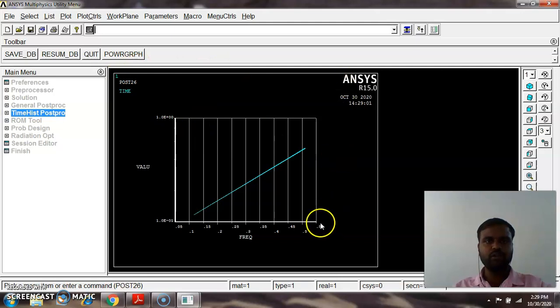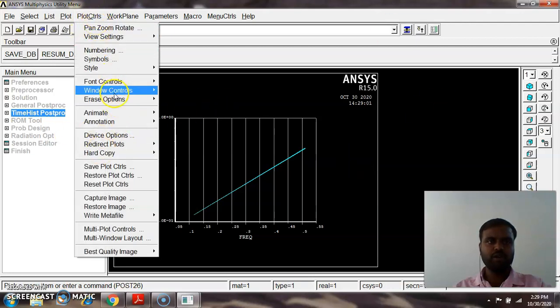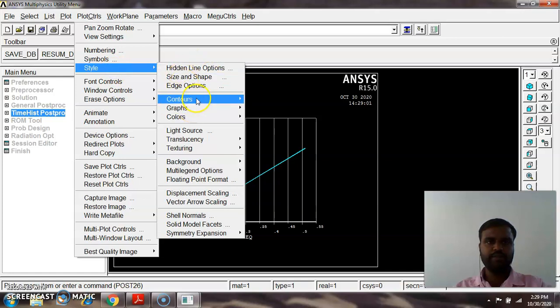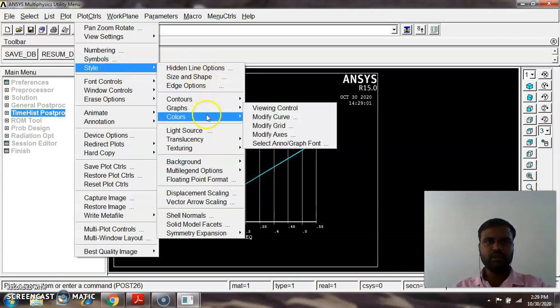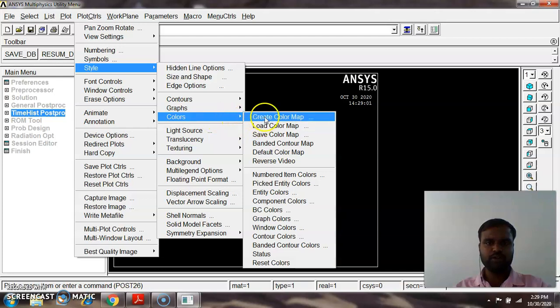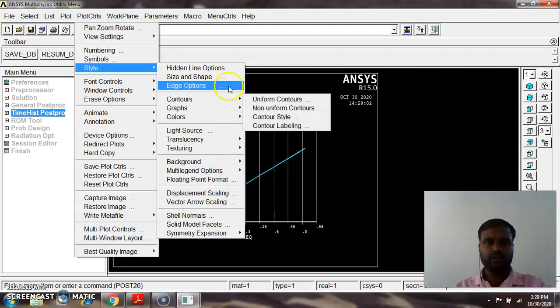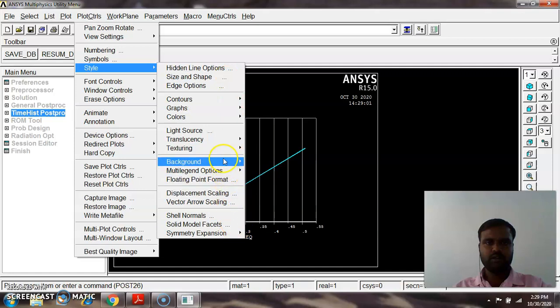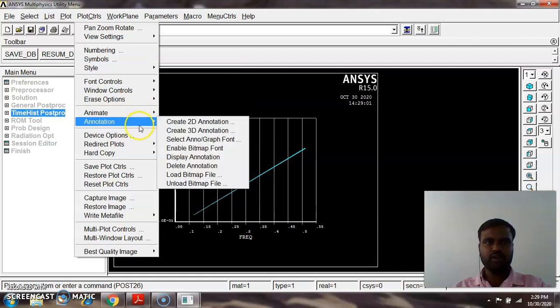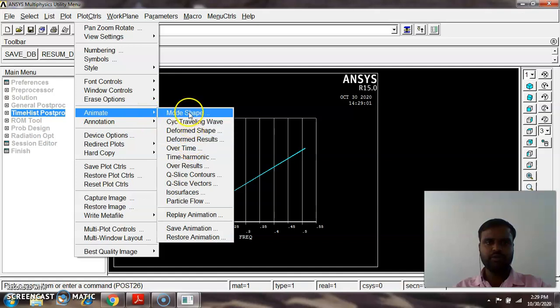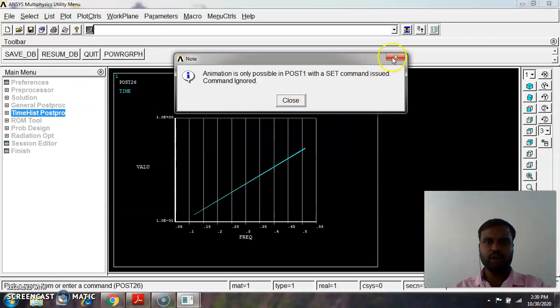After that, you want to save this as a picture or image. To generate the report, you can go to plot, style, colors. You can see different colors there, and you can select one. Otherwise, you can animate it. If you want, you can go there and animate the mode shape.